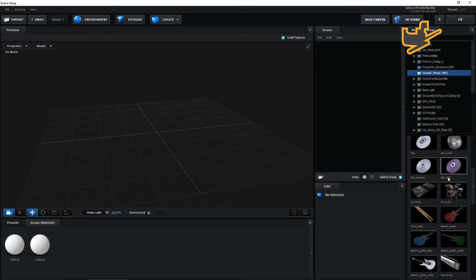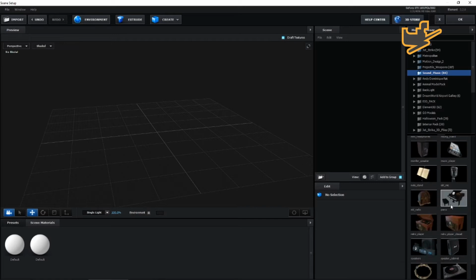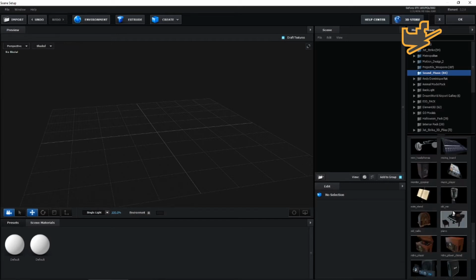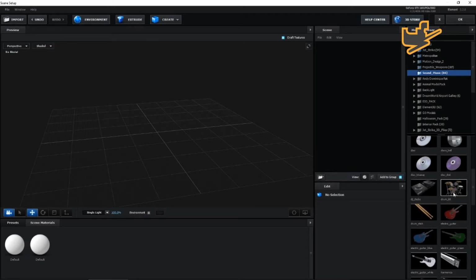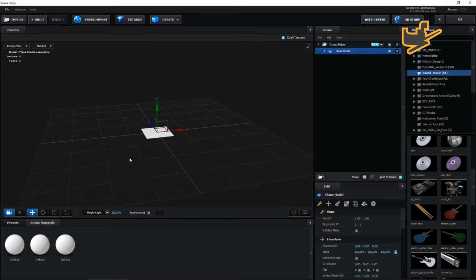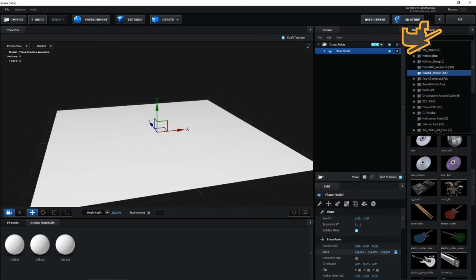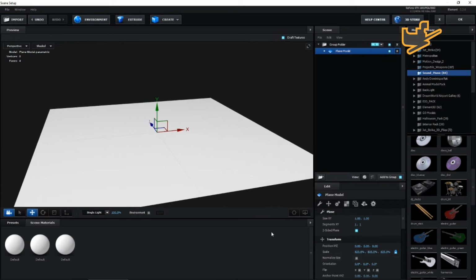You can adjust your custom models here, wherever you want. First of all, make some ground, so create some plane and just scale it up. If you hold Shift, you can scale it very easily.